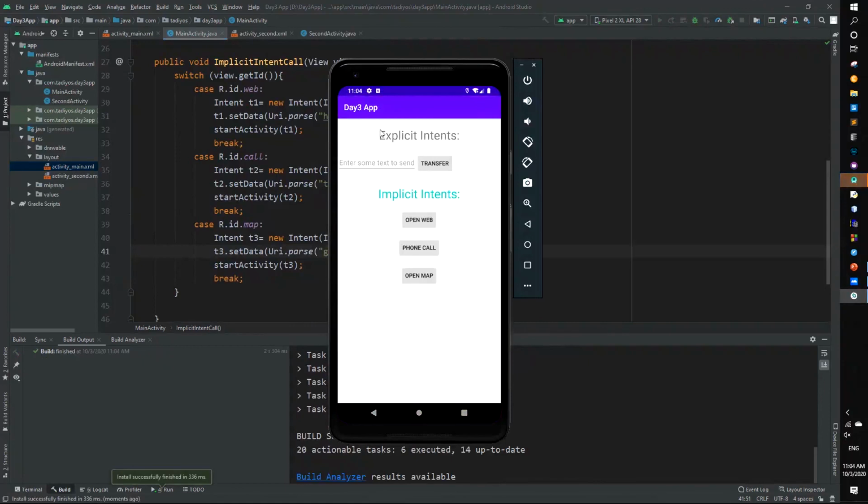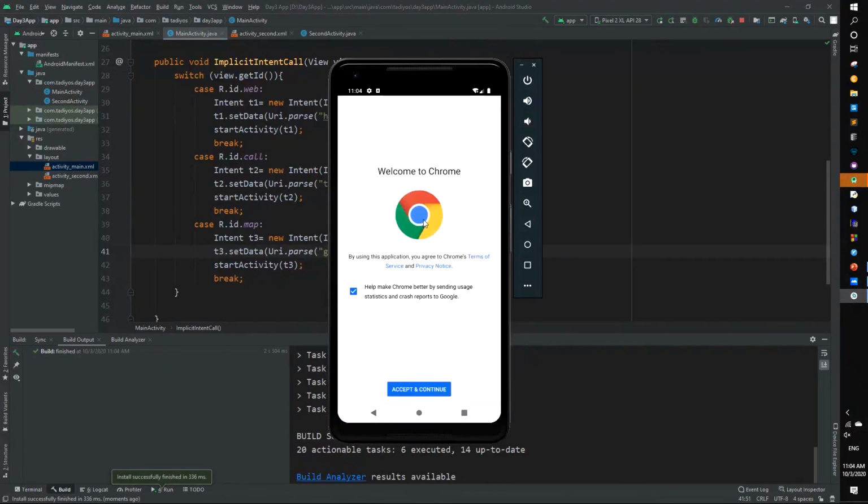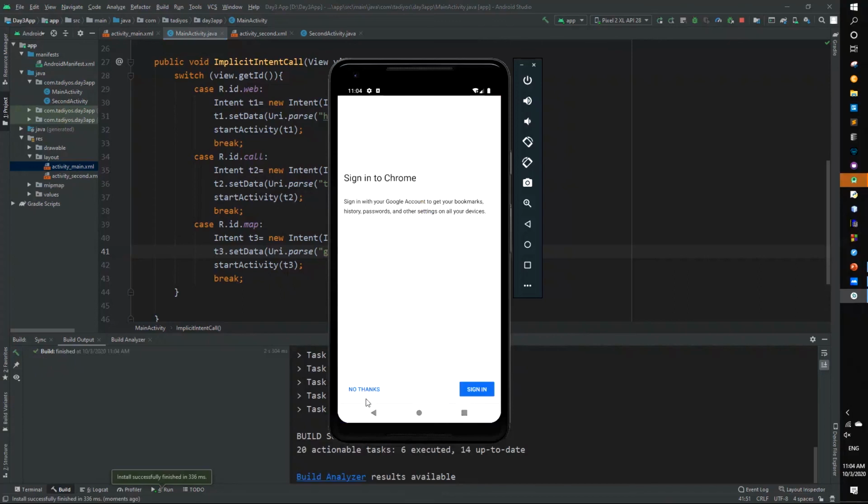Okay, now we are done with this explicit intent. To see the implicit intent, let's try to click on this open web. By default, we only have a Chrome browser in our emulator, so it will open up the Chrome browser. I didn't configure this browser before, so it will ask for some sign-in or something there. You can see here it is opening the URL that I passed.